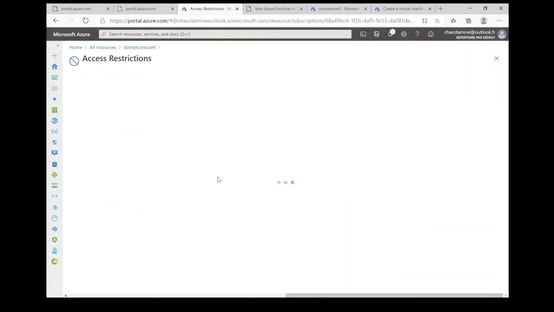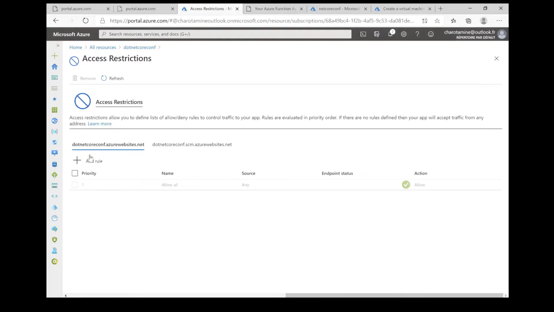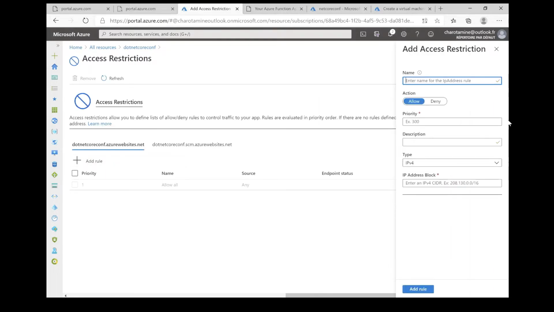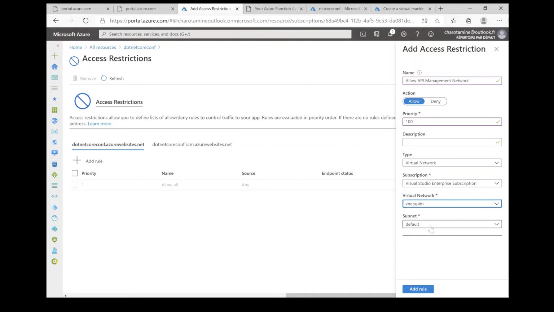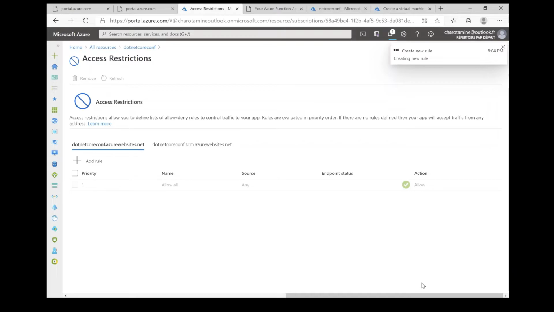All right, and here let's add a rule and let's call it allow API management network. Here it's allow one, and let's give it the priority 100. And here, please select virtual network and select the VNet of API management, this one. All right. So the rule has been added.